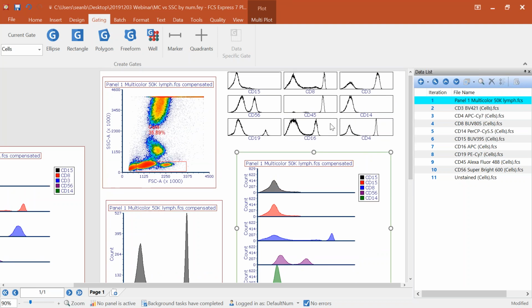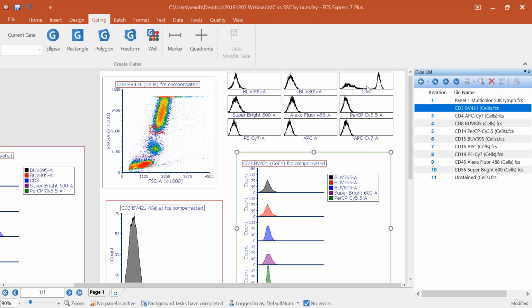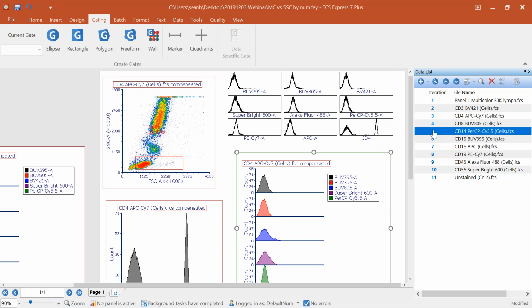Now, again, in this data set, we have single stained controls. So how can we utilize them to compare against everything else? Well, again, we can go into our data list, and if we click on the CD3 control, all of the plots, all of our multi-parameter overlays are going to update, and you can see we're highlighting the CD3. If we click on CD4, we're going to be coming in and highlighting the CD4 in our n by n plots, so on and so forth through whatever type of plots it is that we want to look at here.